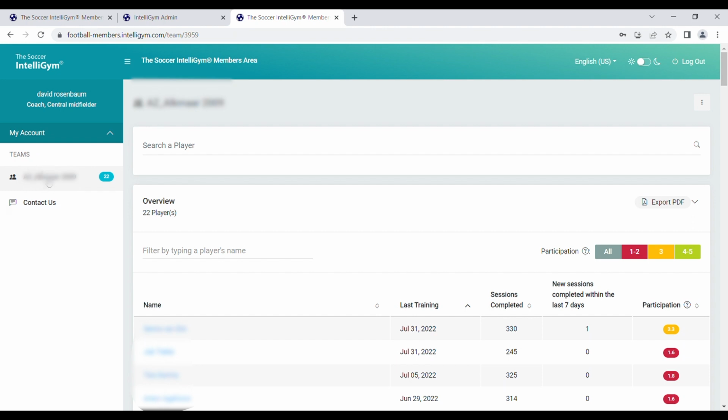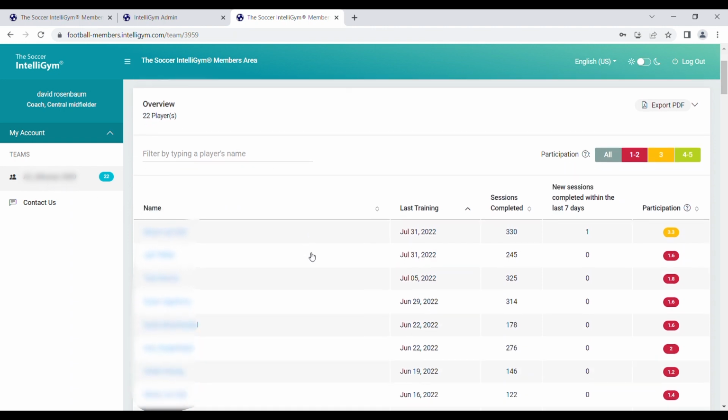Here on the left we have our menu, the teams that we can overview, that we can track. So if I'm a coach, usually I'm going to have one team. If I'm a general manager, I can have multiple teams here, and I just choose the team that I want to look at. So the first page we can see here is the overview of the team.